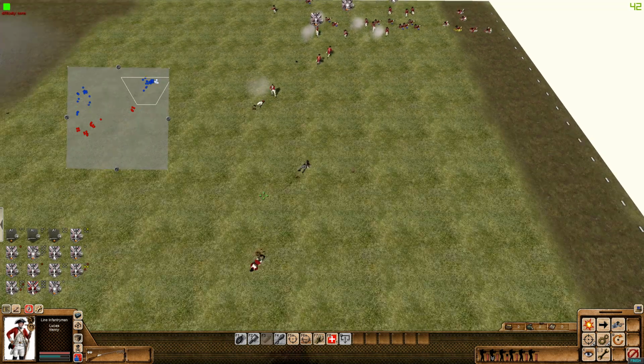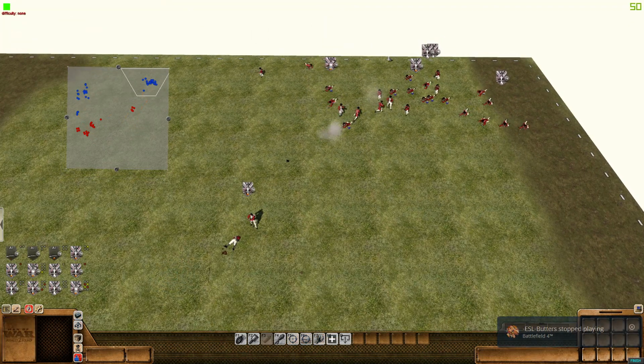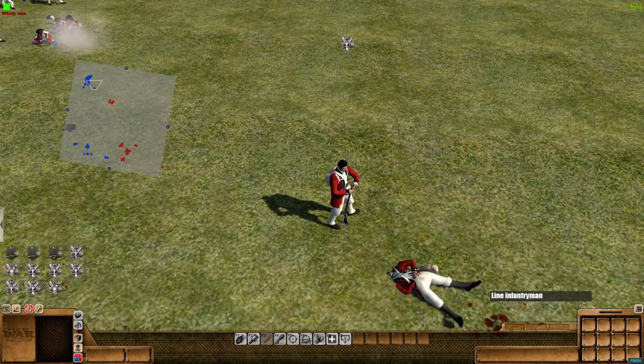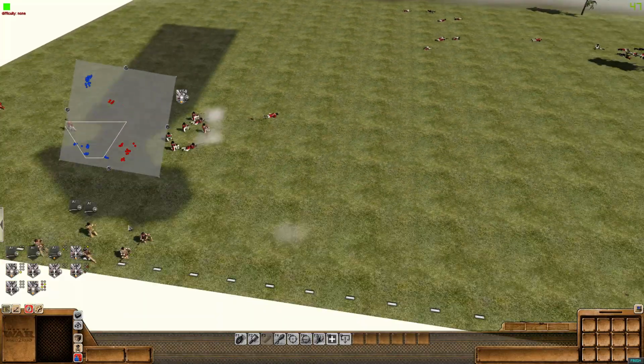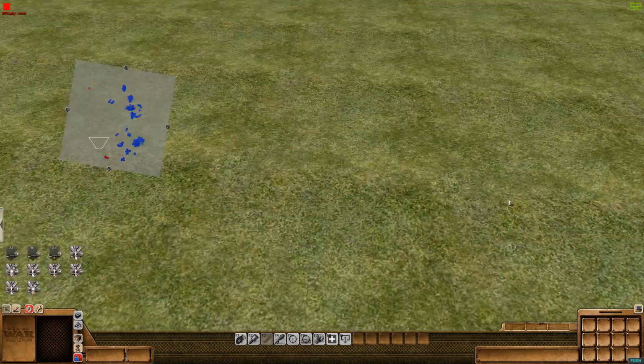That's kind of how the battle went for the British. They were just absolutely killed. And this guy's head's been blown off. Holy crap, his head got blown off, or it's just glitched in the ground. Oh god, that's just how bloody it was though.